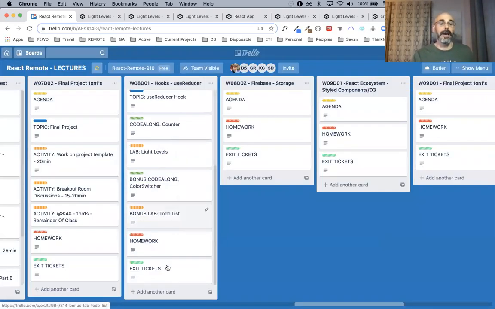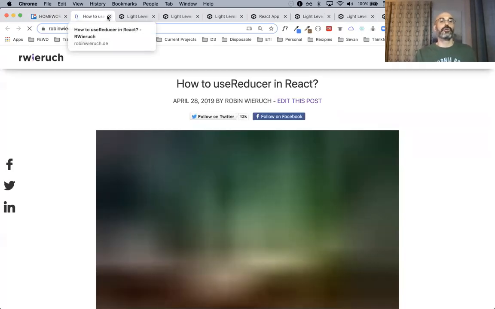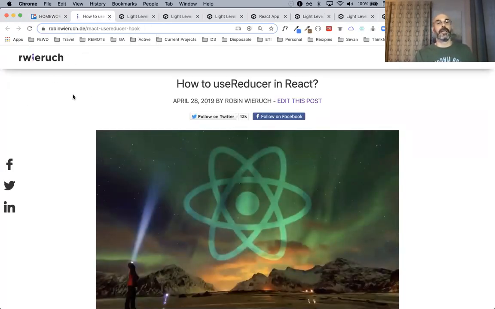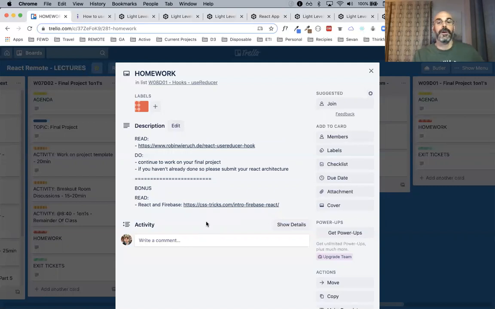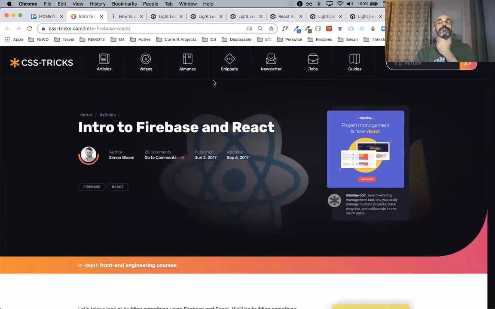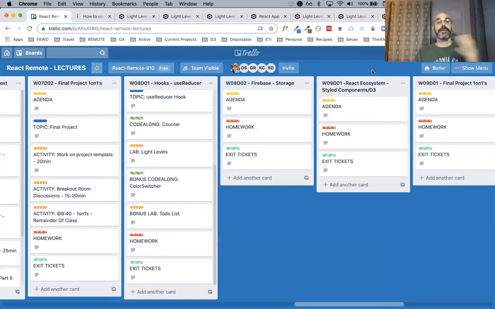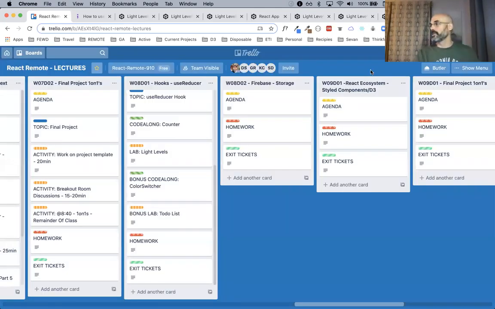Then the only homework that I have, I did have additional bonus things if we got around to it. We definitely didn't get around to it. Do more reading on useReducer if you want. This guy, I've been reading a lot of his articles lately. Really good material. It's got some training classes and everything. Really solid stuff. And then as a bonus read, if you want, reading Intro to Firebase and React. It will allow you to permanently store data using Firebase. Outside of that, just exit tickets, and we're done. If you have any questions, you can always Slack me, okay?